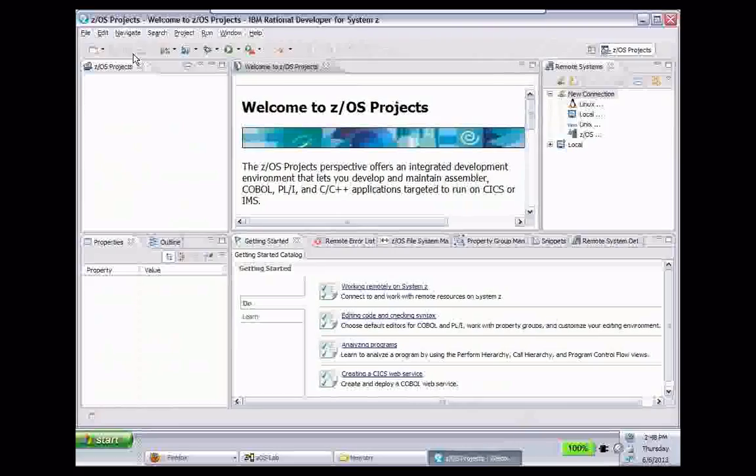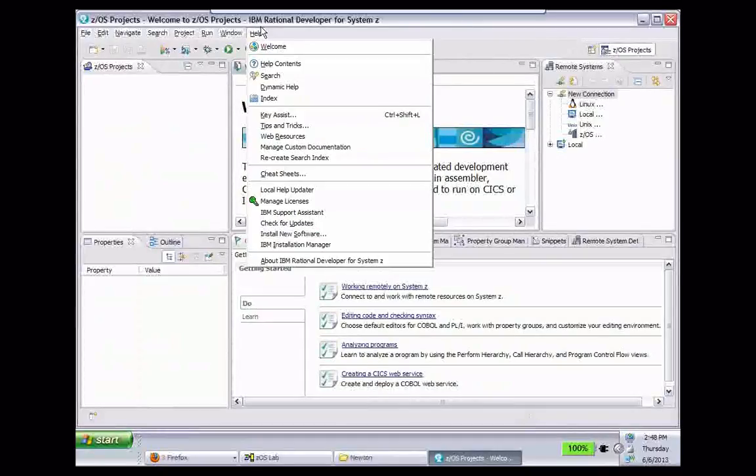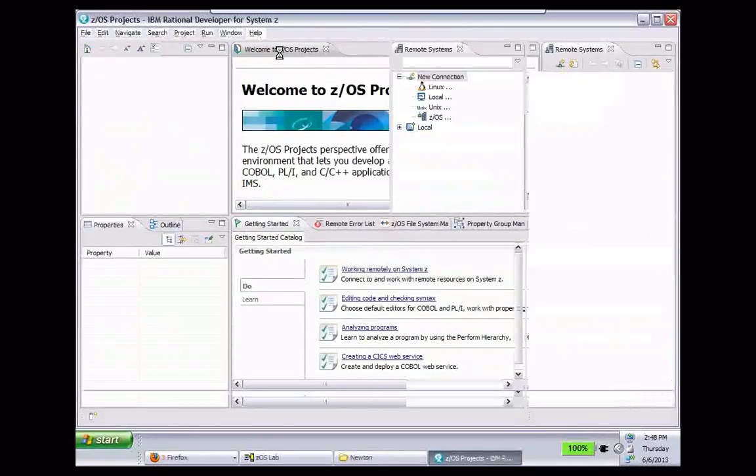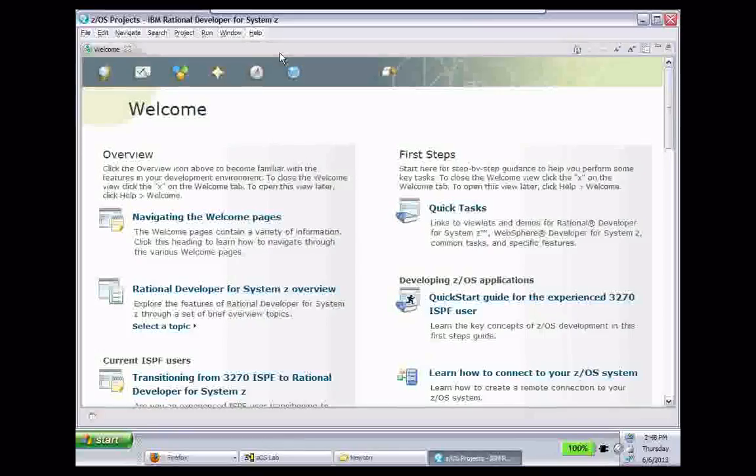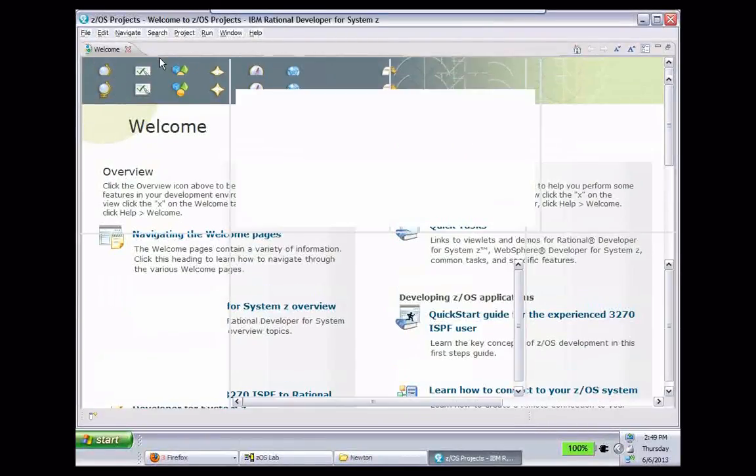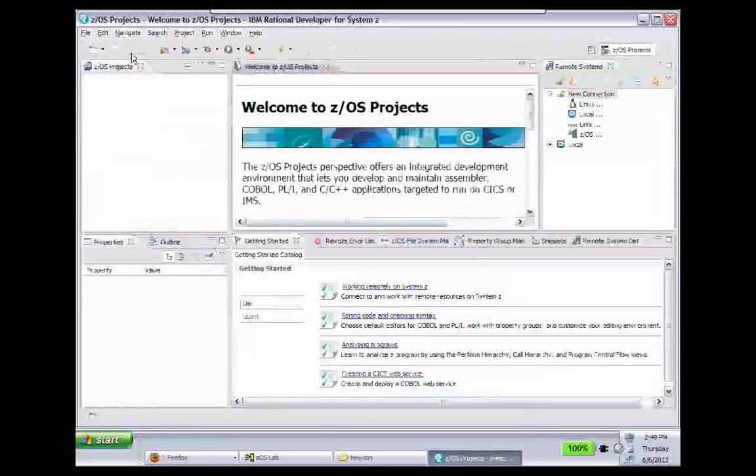So if you close this welcome, it throws you into the working one. And John put this out here, Getting Started catalog, just information to help you get started. But if you want the welcome again, just go Help, Welcome. And there's that welcome again, in case you want to look at some of those other resources on the internet. But let me show you how to use this product.